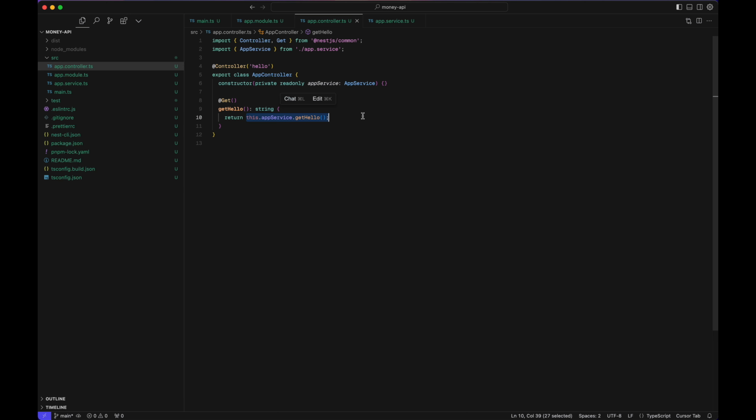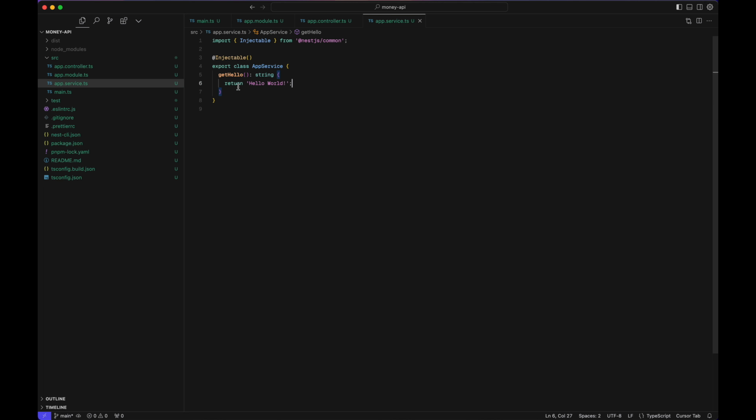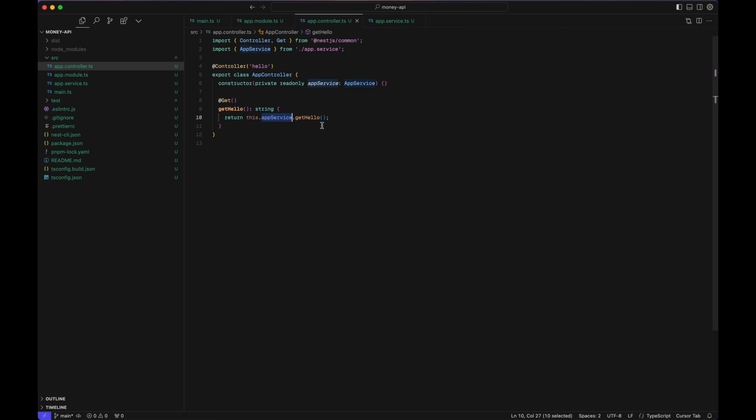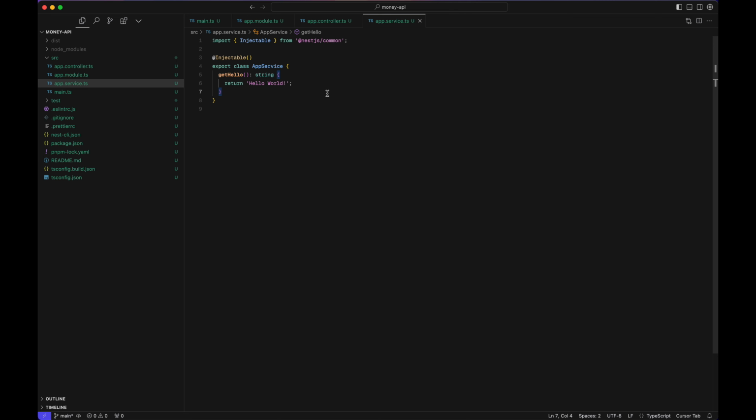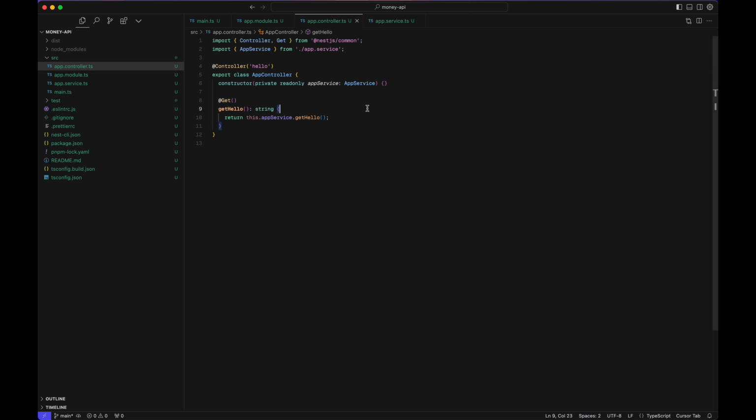In this case, it runs a function getHello on the app service. The app service, right here, exposes getHello as a function which returns a string. And that string is hello world. Right, so the getHello function is a GET request respond function that calls app service getHello, which then returns the string hello world. Hope that makes sense. Otherwise, I'll refer you to the documentation of NestJS.